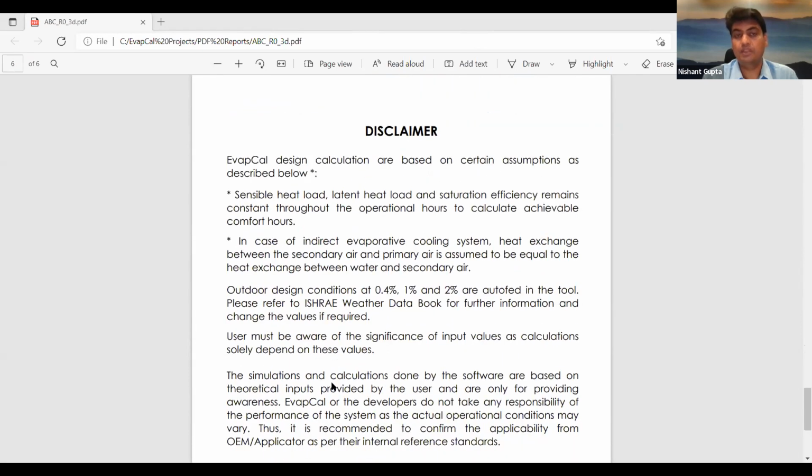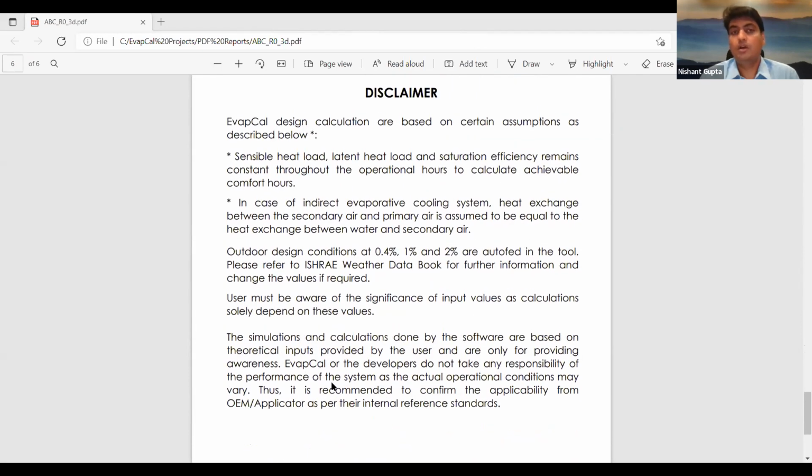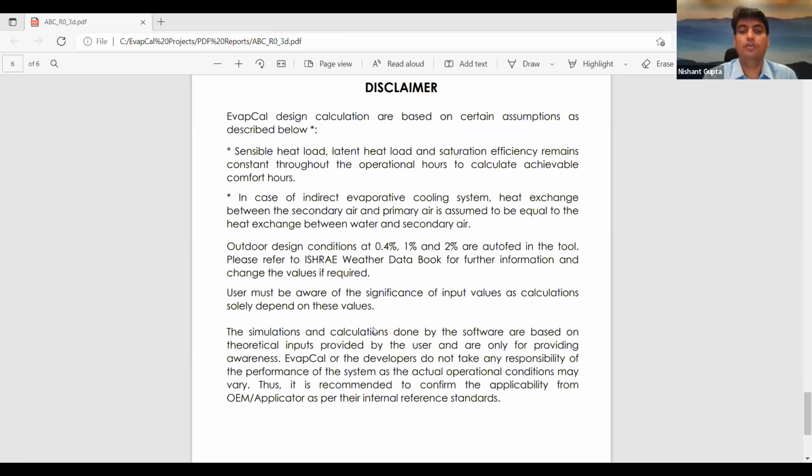Now, this disclaimer is very important. I'd like to read it out. Mind you, as I informed you, we've taken the heat load from another tool, we have used it only at a peak load condition. That means it is not considering the entire hourly variance in the heat load, but only the peak is what has been considered right now, but it gives you a fair idea because it's taking the peak part of the load.